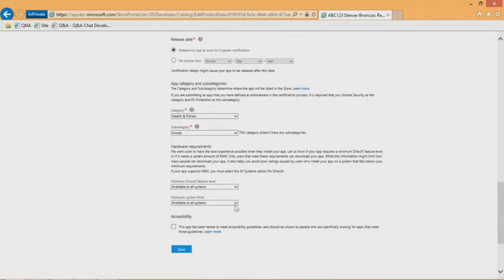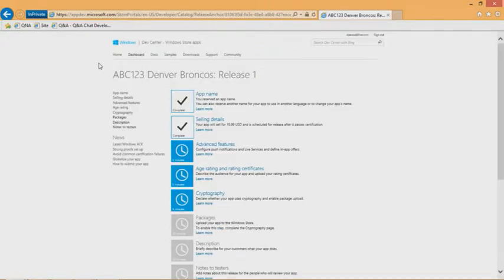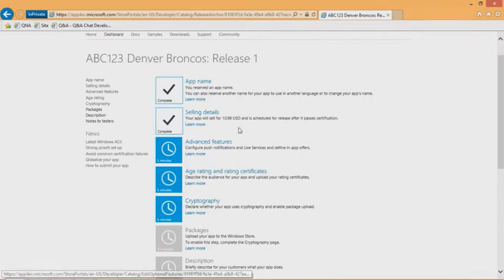Whether or not I have a game would drive whether or not I have to select DirectX functionality that's specific. I'm going to say no to that, and I'll just go to the next step. Now I'm at 2 out of 8. I have to do the first 5 before I create my package. And so now I can go into advanced features.